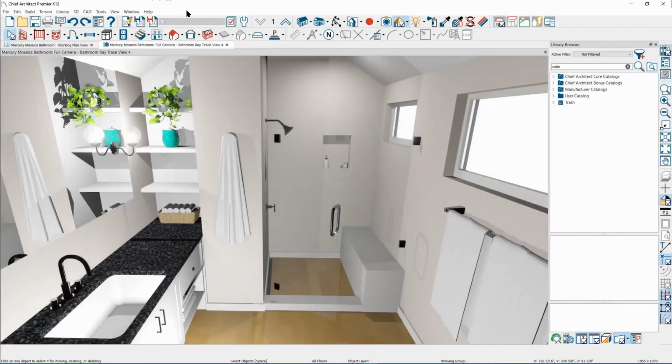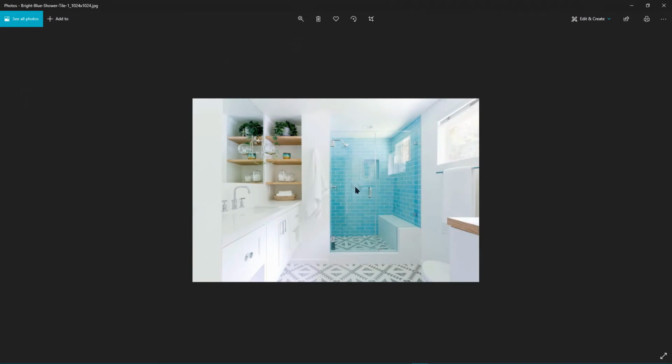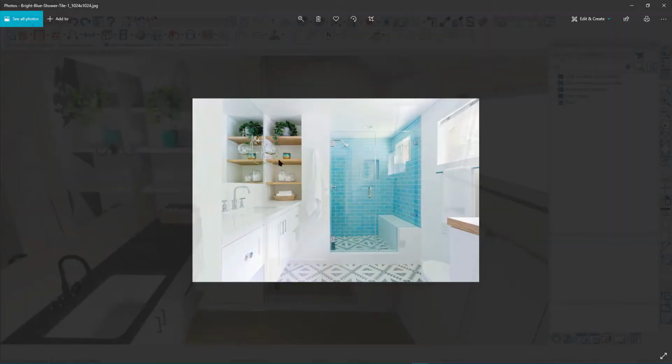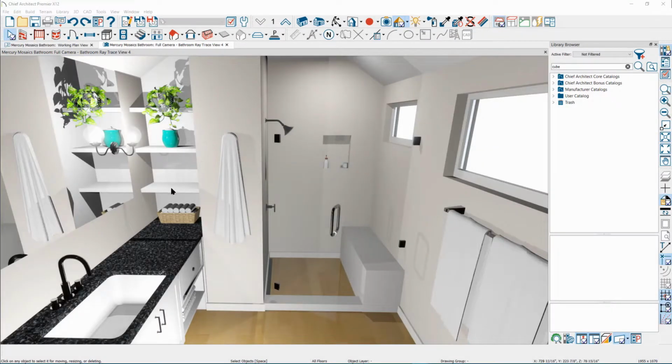Okay, let's go back to Chief. So we have our default bathroom all set up. We need to start applying materials. Before we do, let's take a look at our reference one more time. We're going to do the basics first. So we need to make everything white, the ceiling, the walls. We need some wood here that matches. Let's start with the shelves. So we know that's going to be a wood.